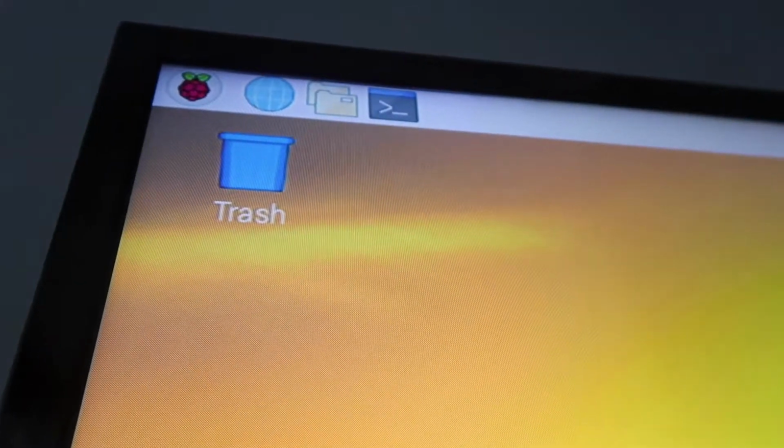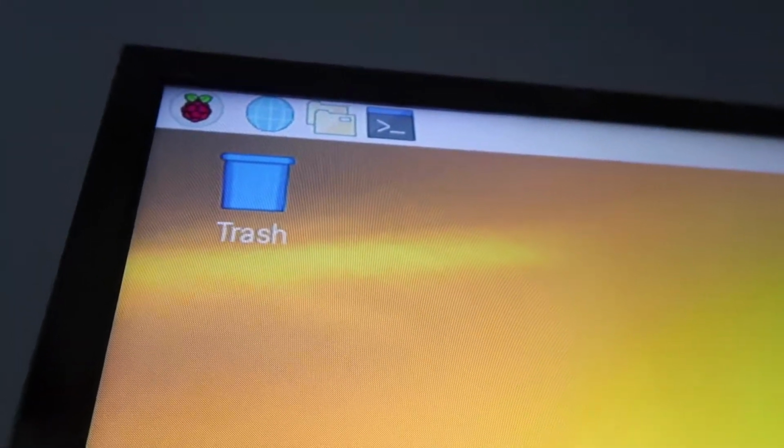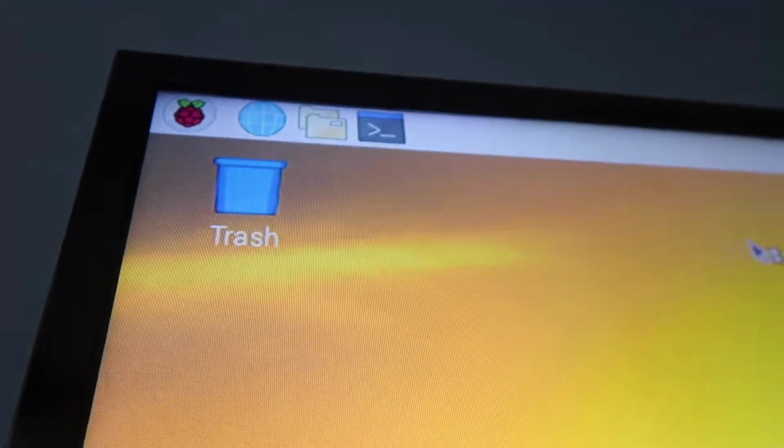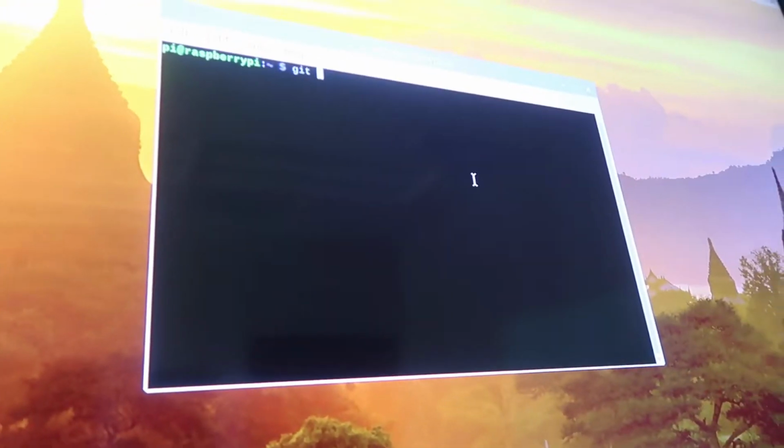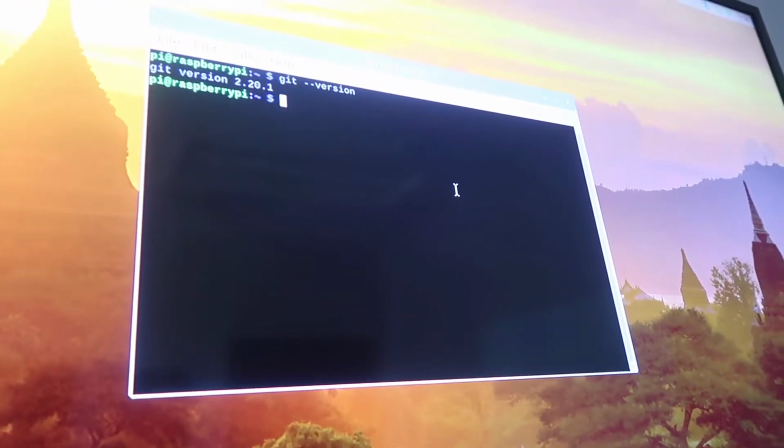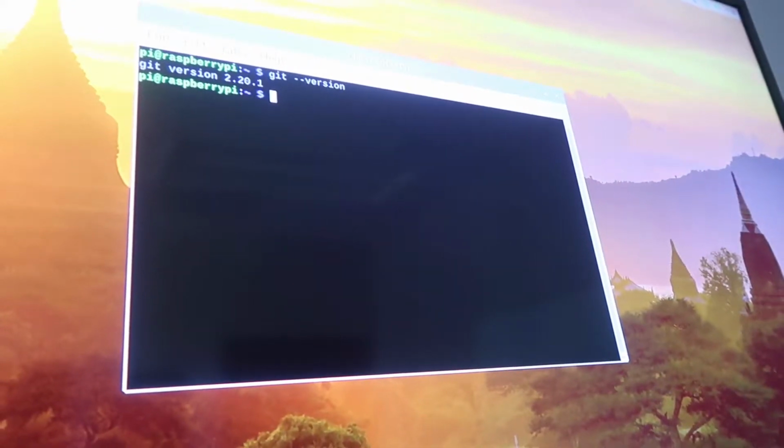Okay, so the first thing we need to do is check to make sure Git is installed. Okay, cool. That shows us that Git's installed. If your Git isn't installed, then find a tutorial on installing Git. The next thing we're going to do is open up a browser window.